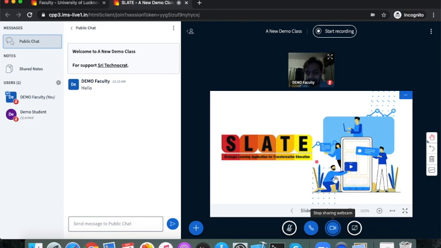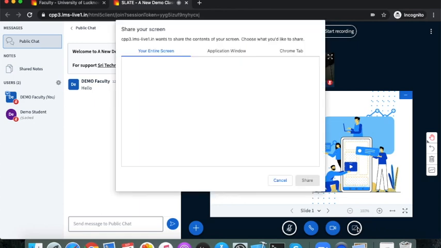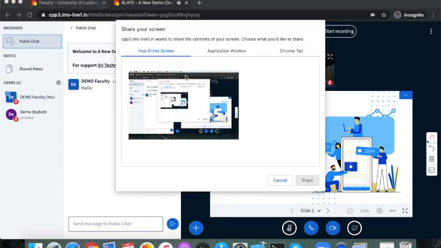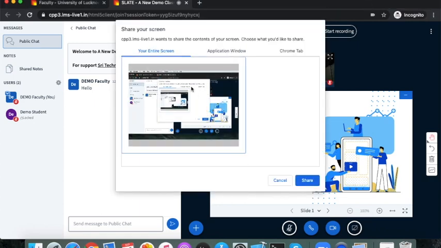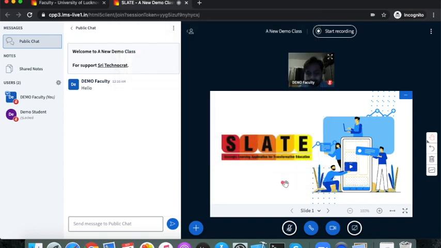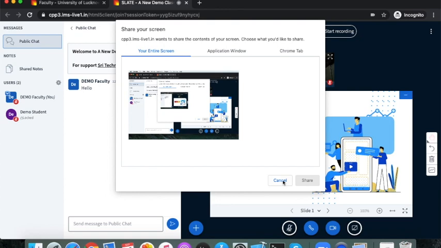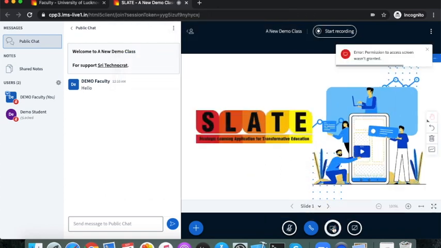Next is this button, the last option, share your screen. As soon as you click on this share your screen, you can see a pop-up. Now as you want to share your screen, you have to just click this tab and click on the share button in the bottom. As soon as you click that, it will start transmitting your screen. I'll just switch off my camera. I'll just switch off the presentation.